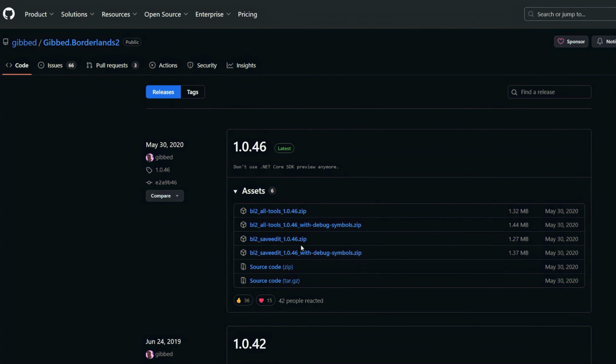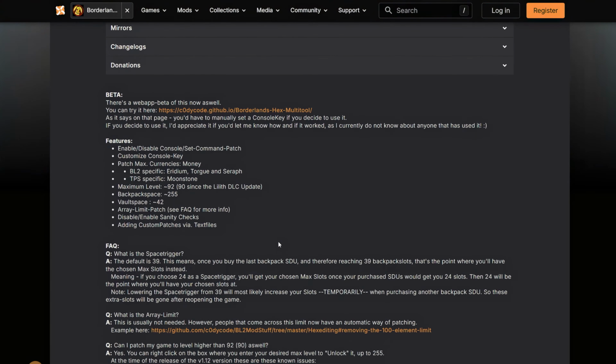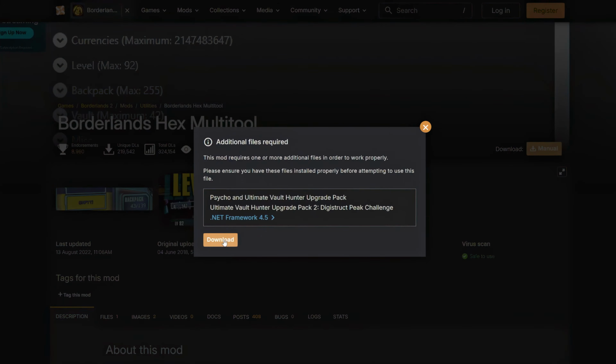Alright, so what you want to do is download the Gibbed save editor. You want to download this specific zip. You don't need any of the other ones. It's going to be to create and modify the weapons. Then the Borderlands Hex Multitool. As you can see, it has disable and enable sanity checks. This is going to be to allow us to keep those modified weapons when we save quit the game.